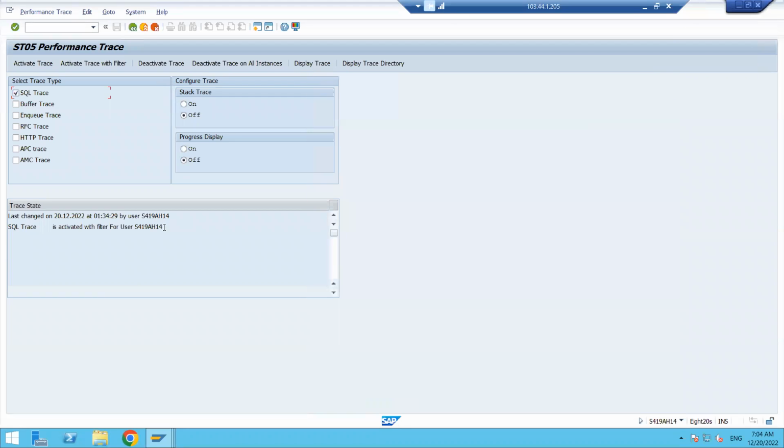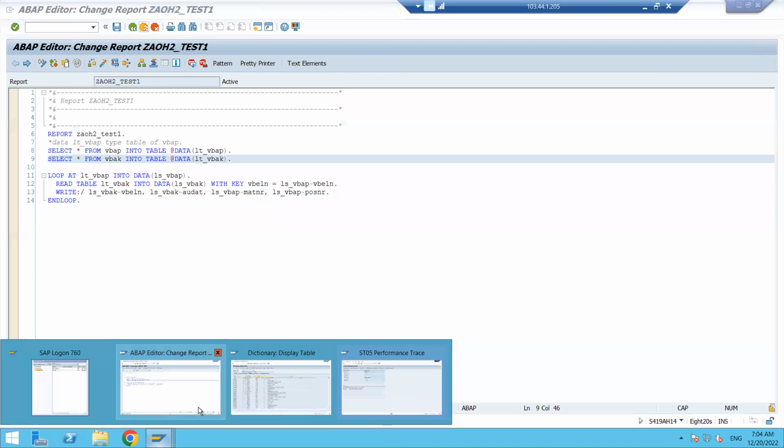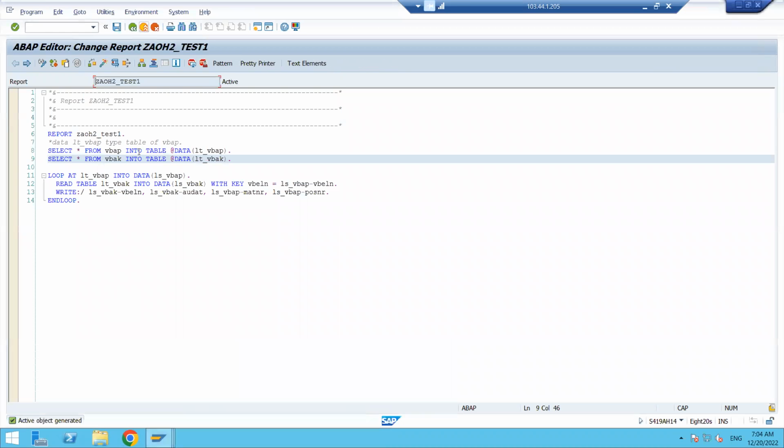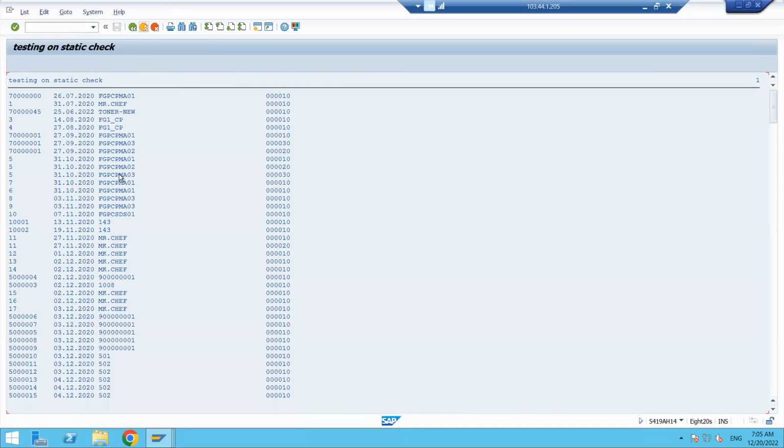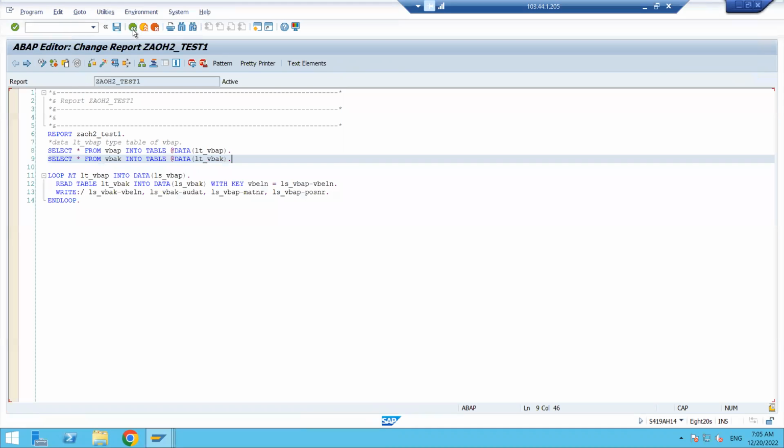Fine. And the username is coming, so this user has activated this trace, right? Now I will execute the program in a separate session. This is the program, right? I will execute it here. Click on the execute button. So it has executed, right? Click on the back button. Now our program is executed, right?